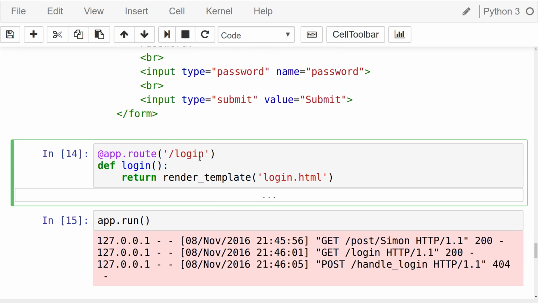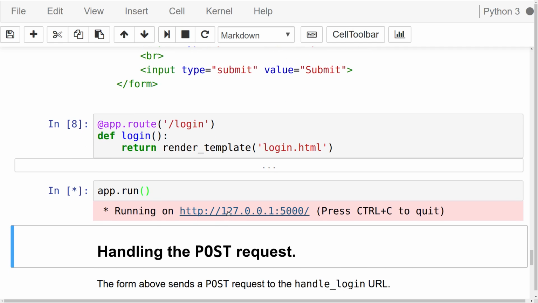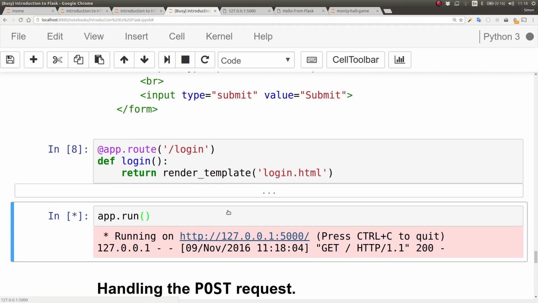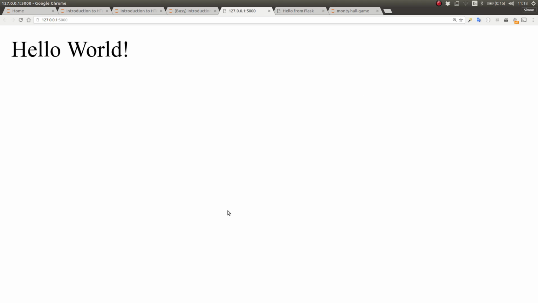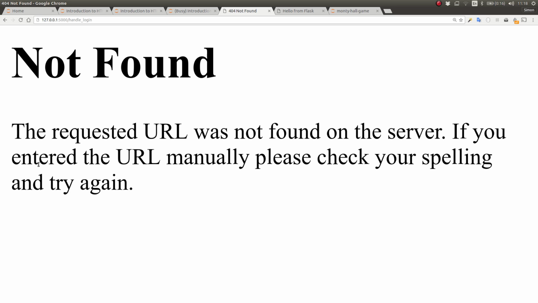So of course I can make a new route called login that renders this template. Right? And if I run the server, I can visit /login. And indeed, I see my form. I can type in Simon and my password. Shouldn't type in my actual password.